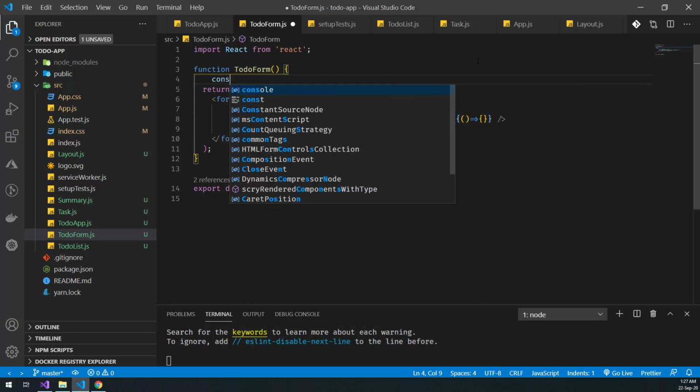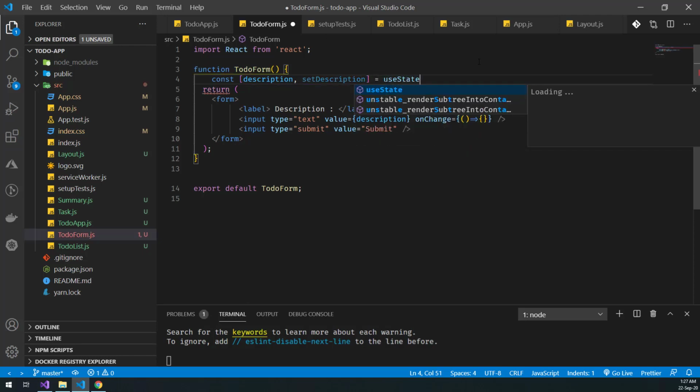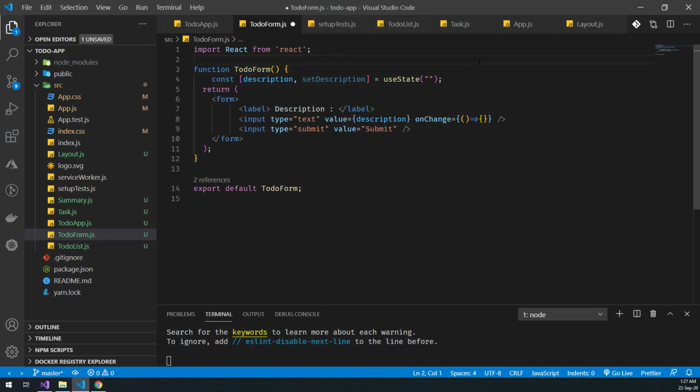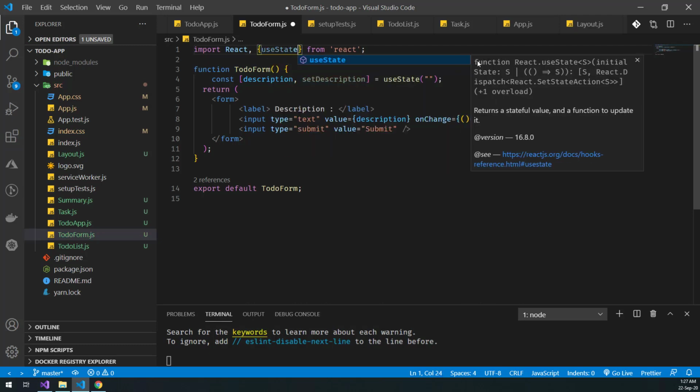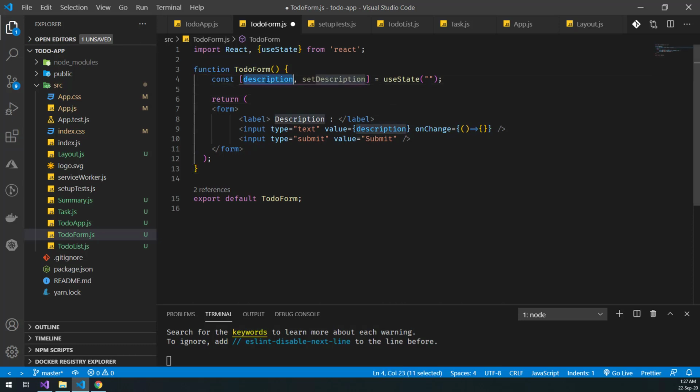So const description, and the second argument would be a setter function which would be used to set the description, is equal to useState. UseState is a hook. We'll need to import it and its initial value would be an empty string. So we'll need to import this useState hook from React. Okay, so now we have a description. It is in state, and we have used this description as a value of this input text.